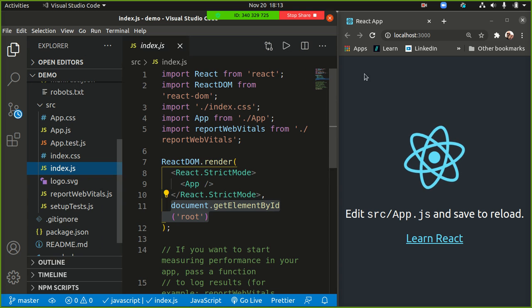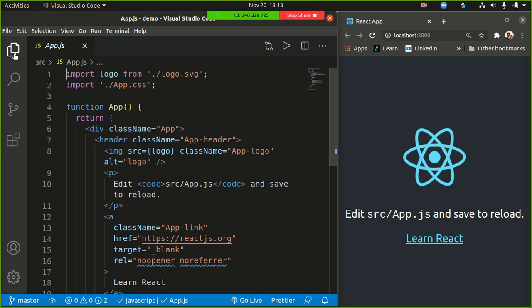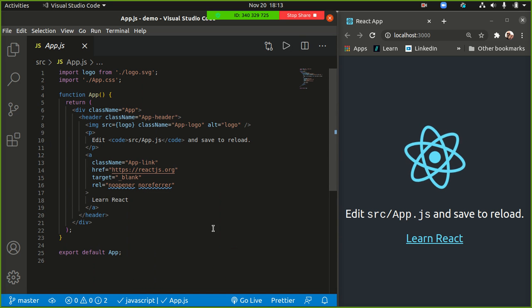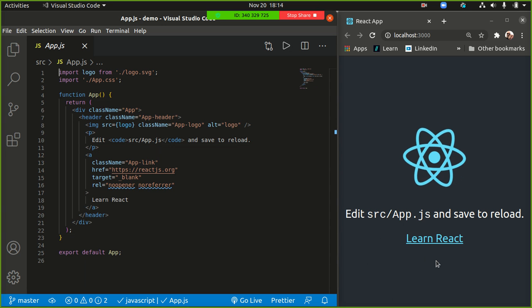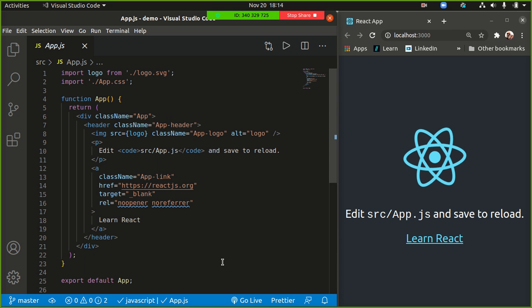But the actual stuff, we look in app.js. Let me zoom out a little bit. If I have this link to learn React, what line is this text on? Can you guys see it? I would say it's on line 18. 18, perfect.